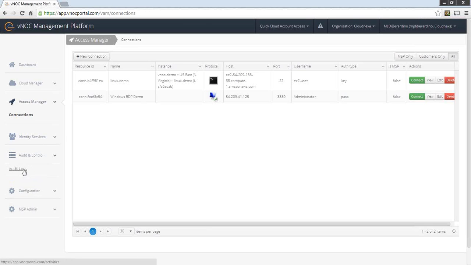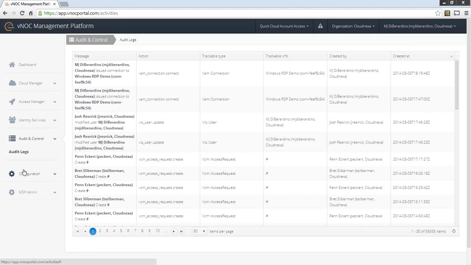Just for your information, all actions that are performed through VNOC, there is an audit log, so you can track your users, what they're doing, what they're touching, what they're managing. Everything is tracked through an audit log and provided back to you.